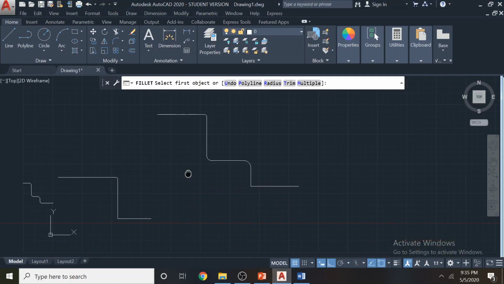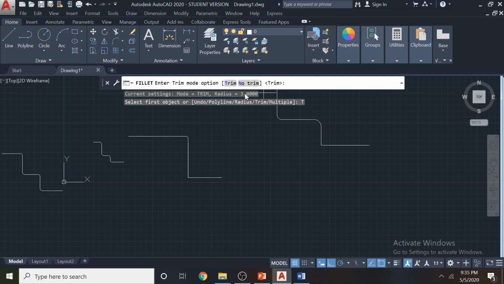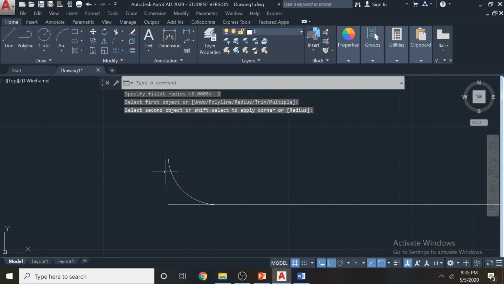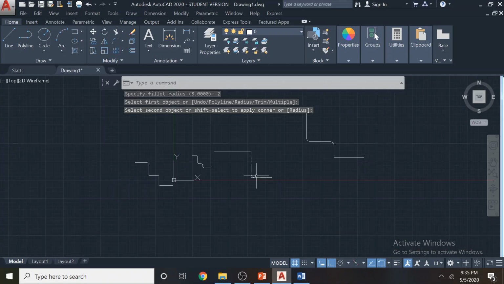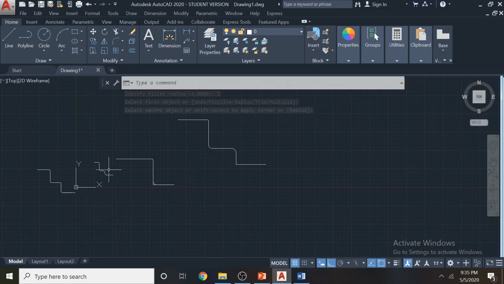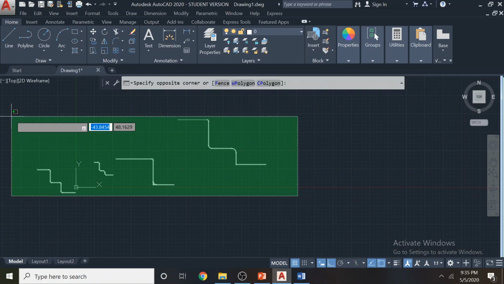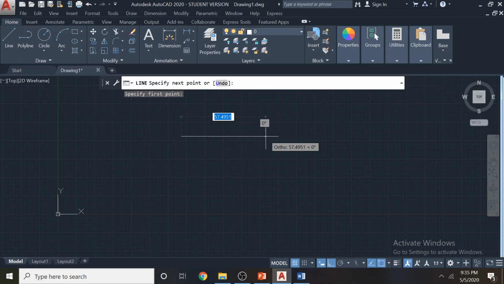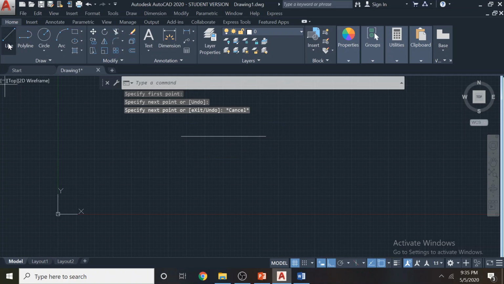So I will do it and show you. So trimming, don't trim, and give a radius say 2, and select this one and this one. So you can see the sharp corner still remains. So that is the meaning of trimming. Then we look at some more useful examples which can be done with the fillet tool.